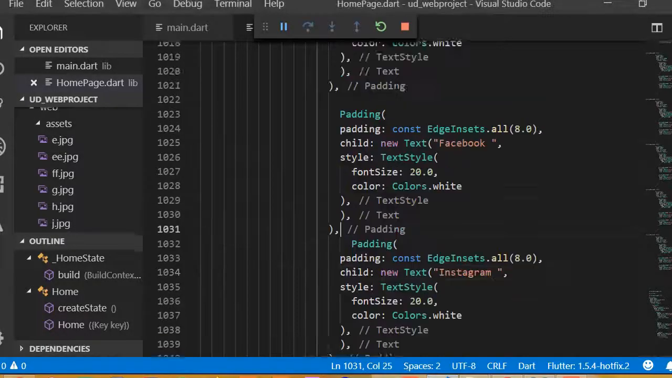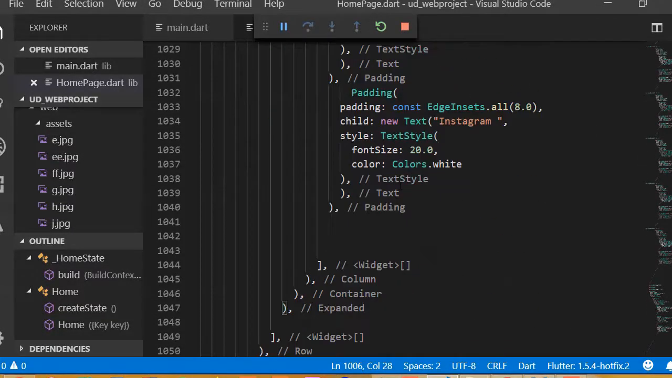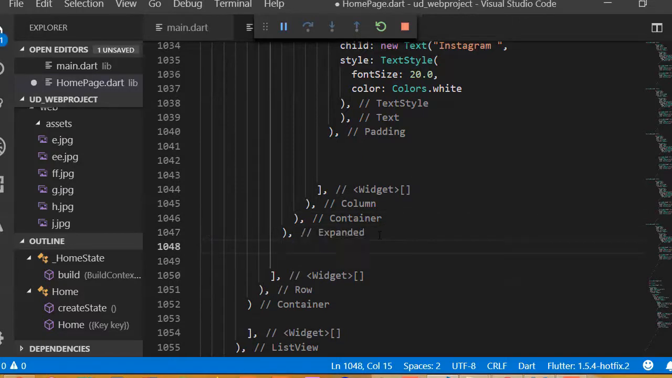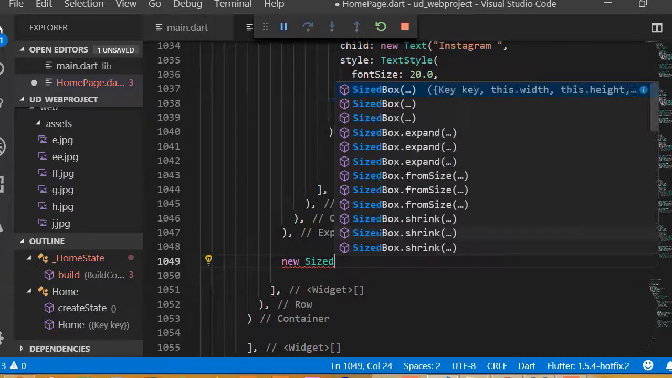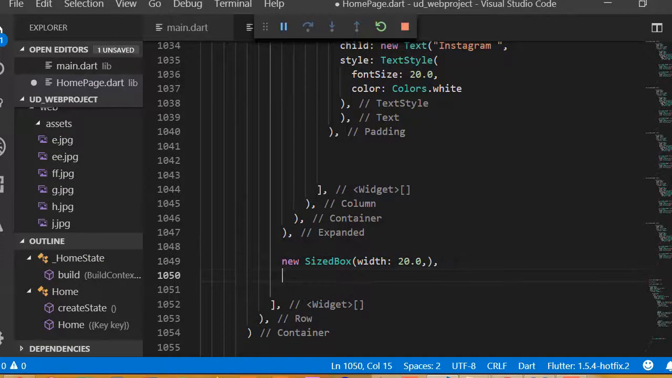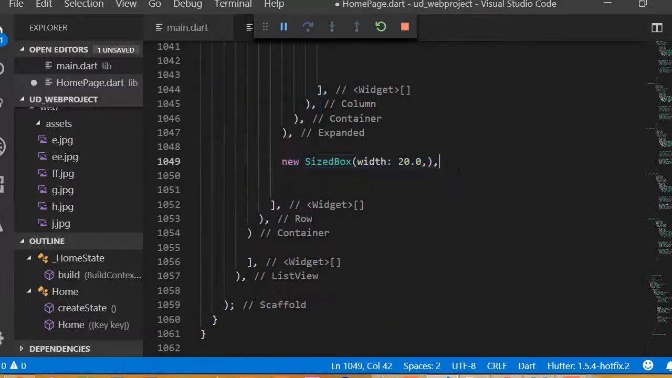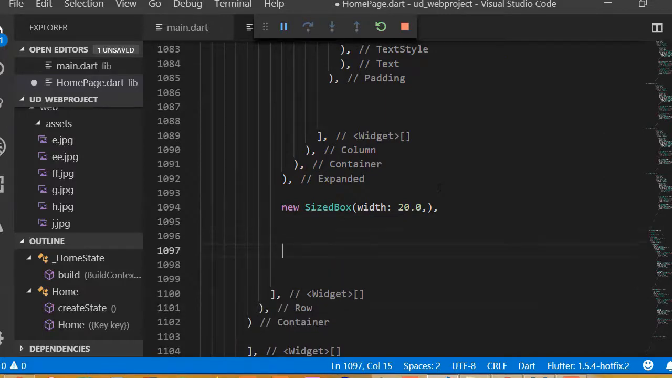Okay, now this one is for our first expanded, so we need to add a few more expanded. Okay, so this is the end of the first expanded, and after this expanded I would like to add a new size box so that we can get a space. So new sized box, and width is going to be, let's say, 20.0. And now copy this size box here and copy this expanded here. Now paste it here and add one more time.